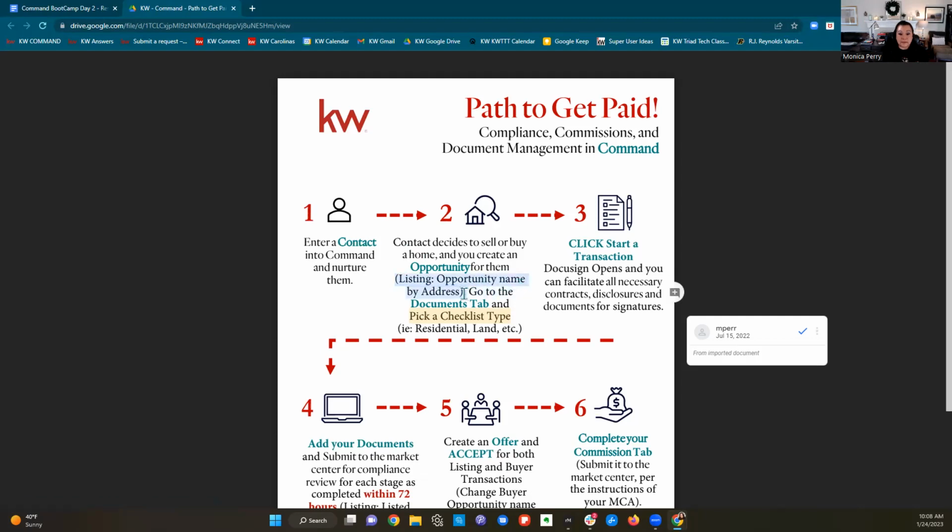So for a listing opportunity, I'm going to list 123 Main Street. Go ahead in the opportunity name and add 123 Main Street, because this makes it easier for our MCAs to find your transaction when you close. A lot of times closing attorneys, they don't do it intentionally, we know that, but when they mail the check to the office, it will just have the address of the property. It won't have the client's name or the agent's name on it sometimes. And then the MCA is like, who does this check belong to? So by adding the address in the opportunity name, it's easier for them to find it.